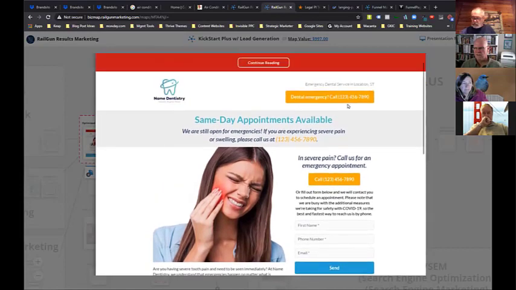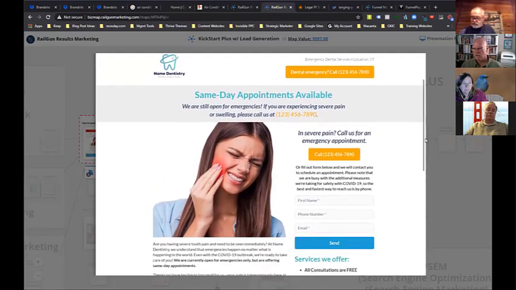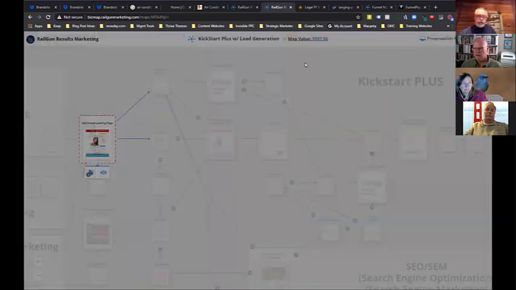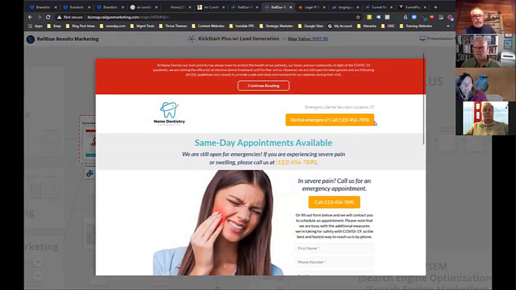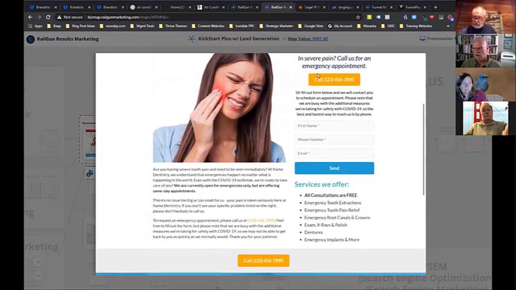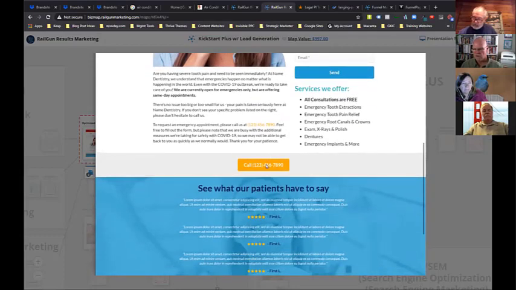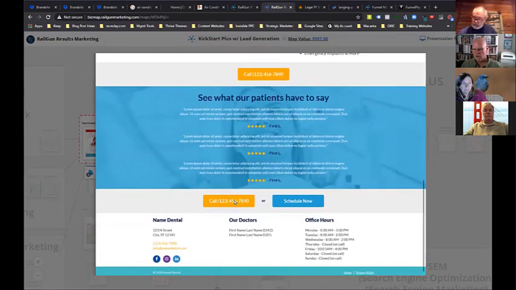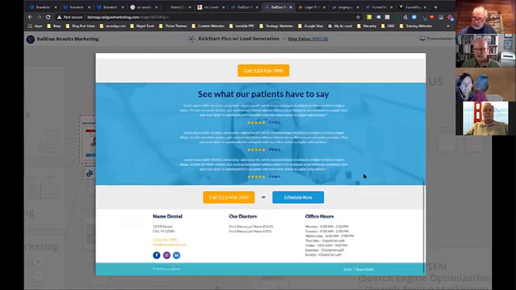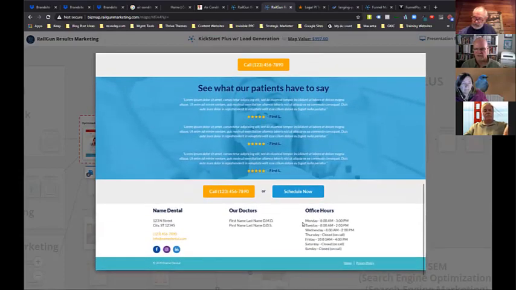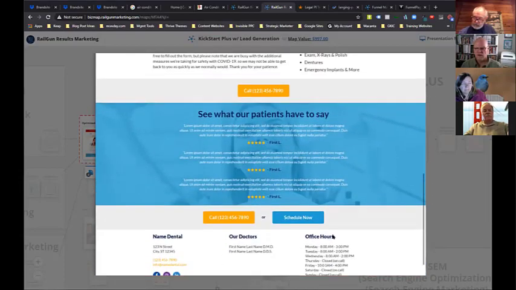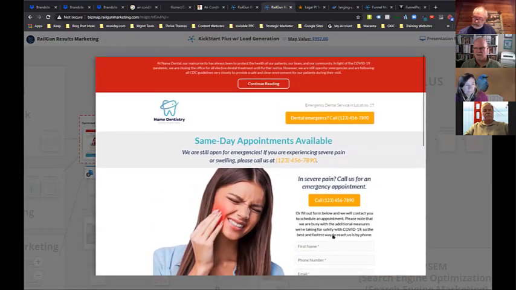And then this one, because it is for emergency dental, it'll say emergency dental, call the number, fill out the form to get an appointment, and then just their basic info, like their address, who they are, and their hours. There is no navigation off this page.